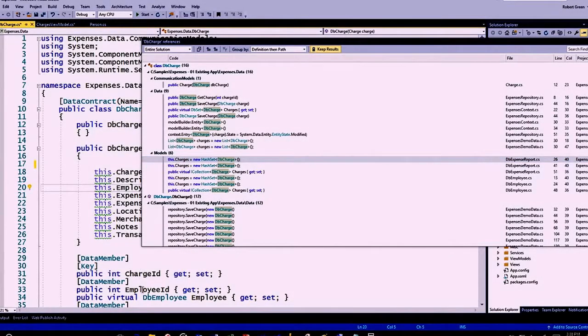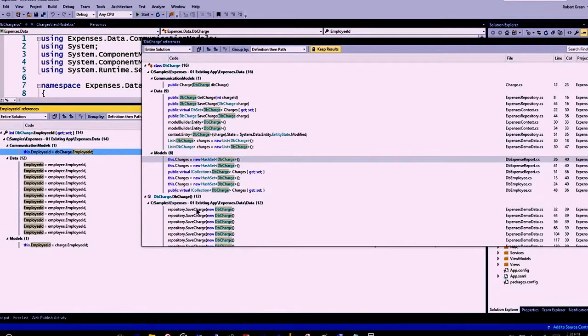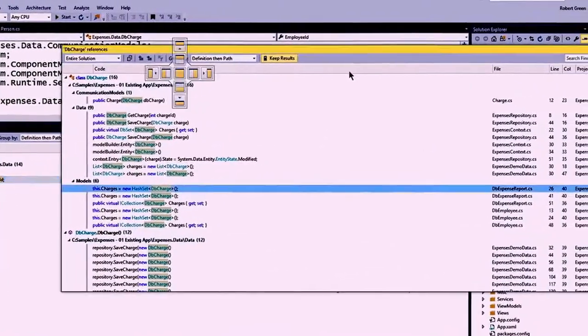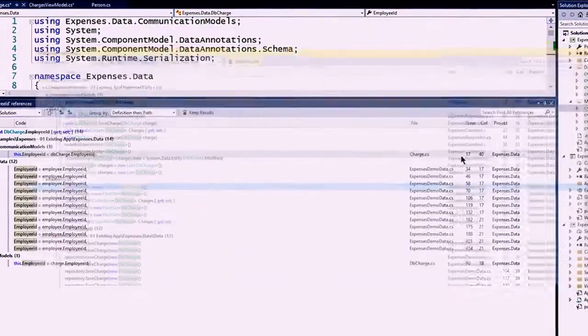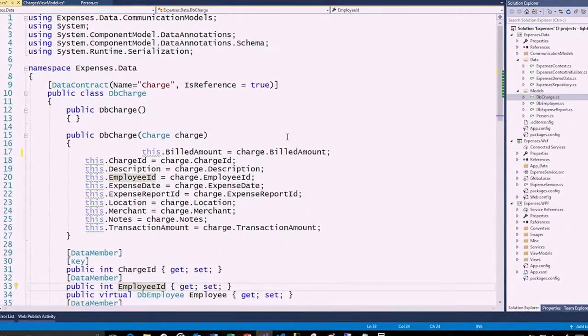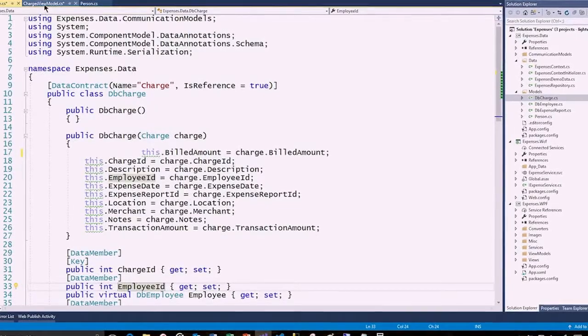And then let's do a find all references on employee ID. So I can find references for multiple things at the same time and kind of save those results. All right, that's good. All right, so now let's come back into here.